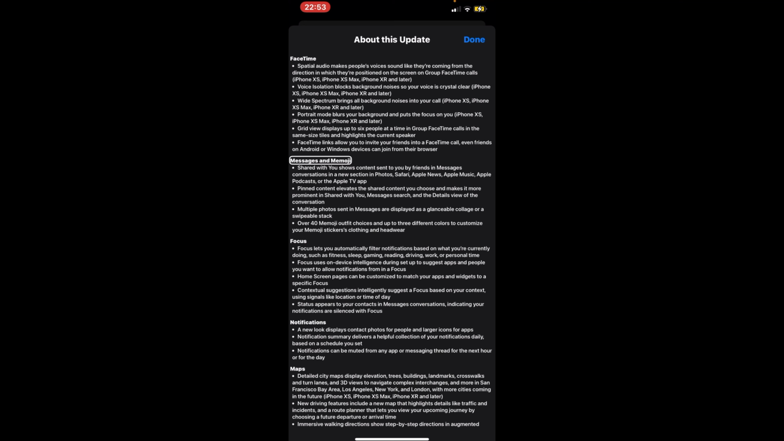Messages. Bullet. Messages and Memoji. Bullet. List. Shared with You shows content sent to you by friends in Messages conversations and a new section in Photos, Safari, Apple News, Apple Music, Apple Podcasts, or the Apple TV app. All right, so Shared with You shows essentially links that people have shared with you within Messages and throughout other apps. So if someone sends you a YouTube link or a link to a website, you can see that they shared it to you within the Safari app.